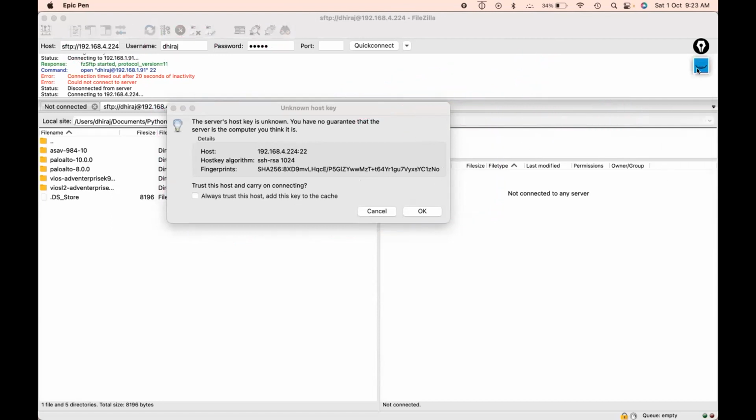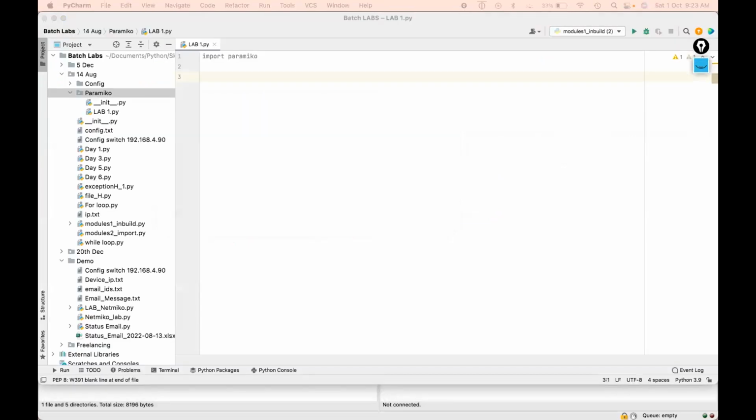So for that, guys, in Python, for dealing with Paramiko, right? We have one particular function that can take care of this particular fingerprint message, to hit OK to save that key and move ahead, and it will remember that key for future logins as well, right?